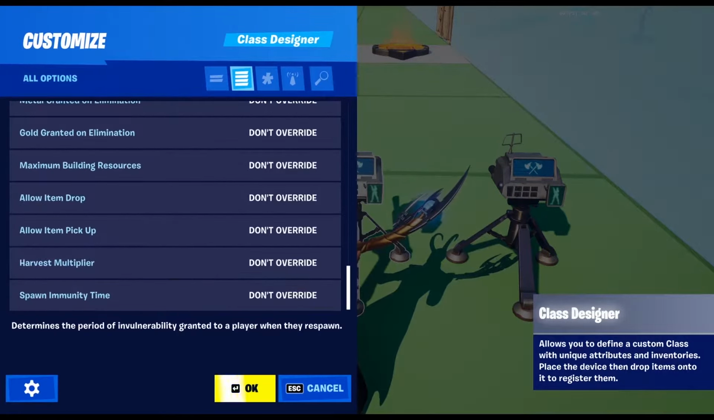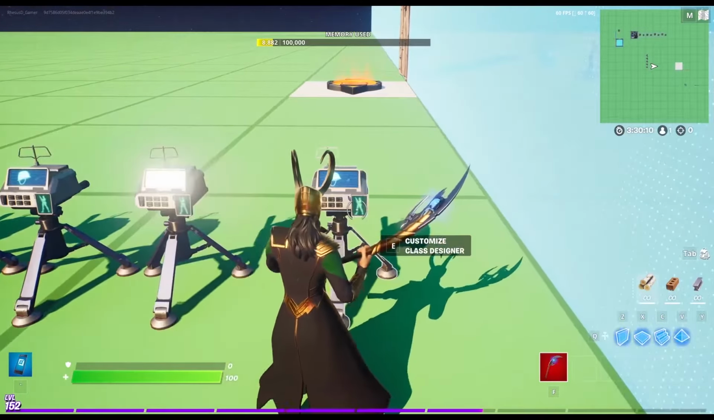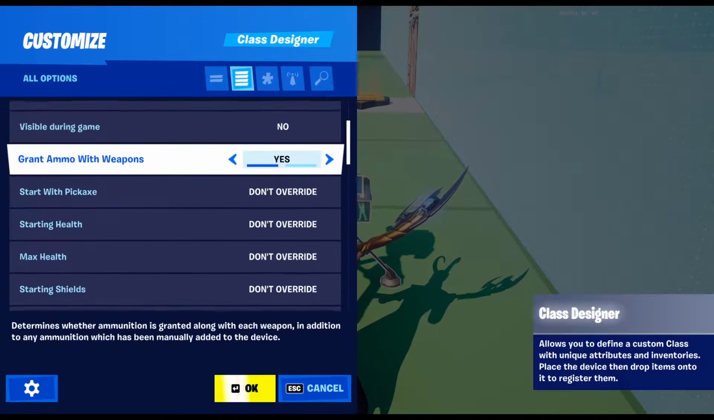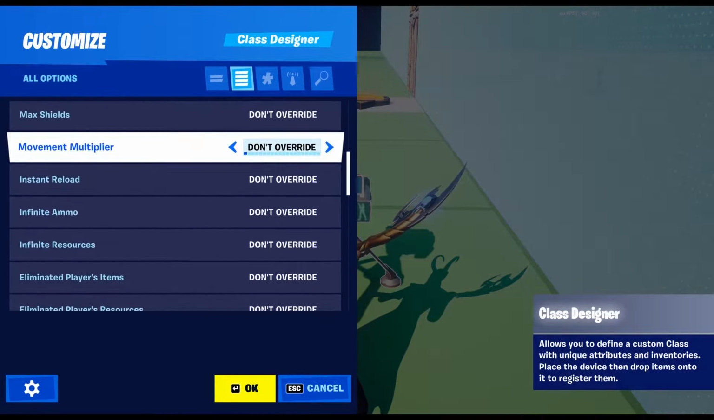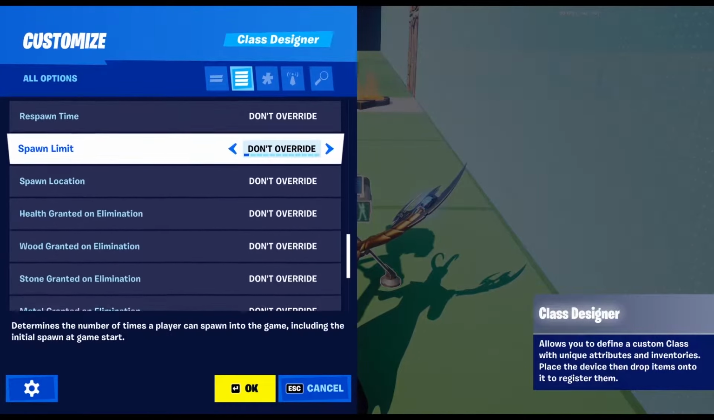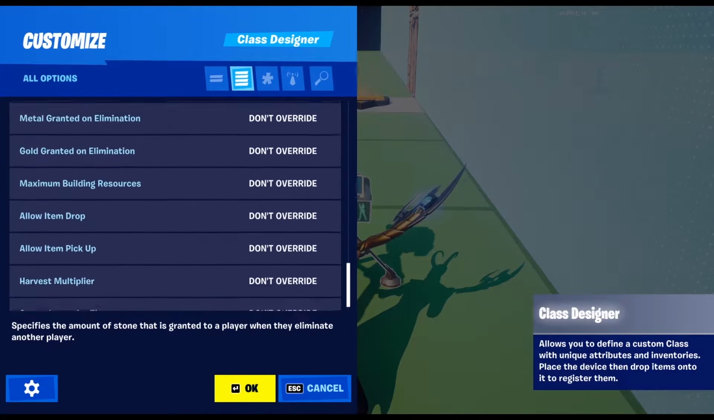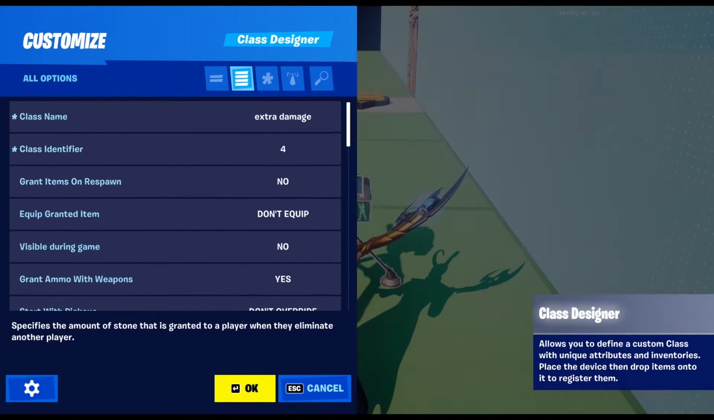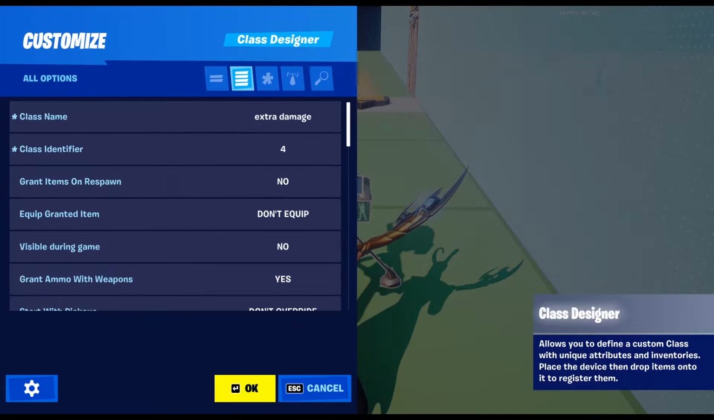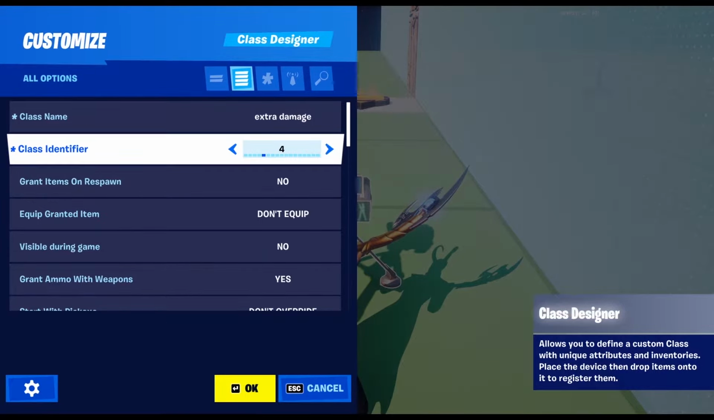Now the extra damage one is slightly different because there are no options to give you extra damage in the class designer. But you still need it, because when you switch to that class, that's when you pick up the extra damage. So that's got a class identifier as well.